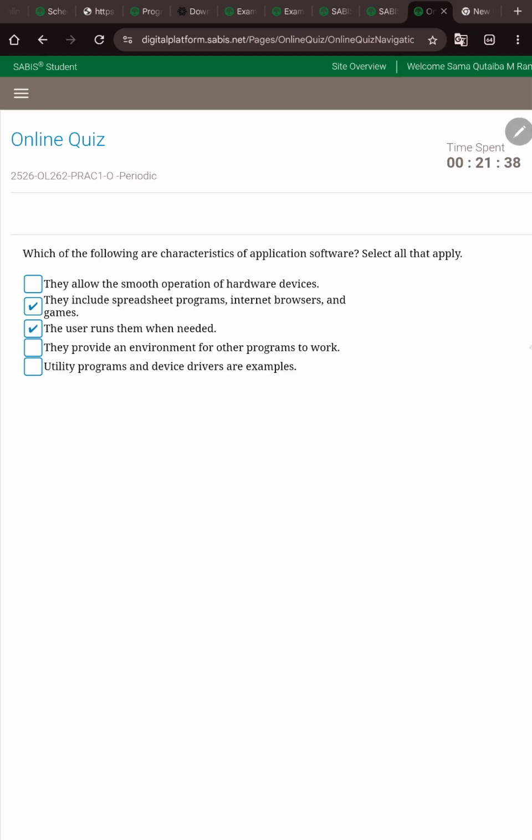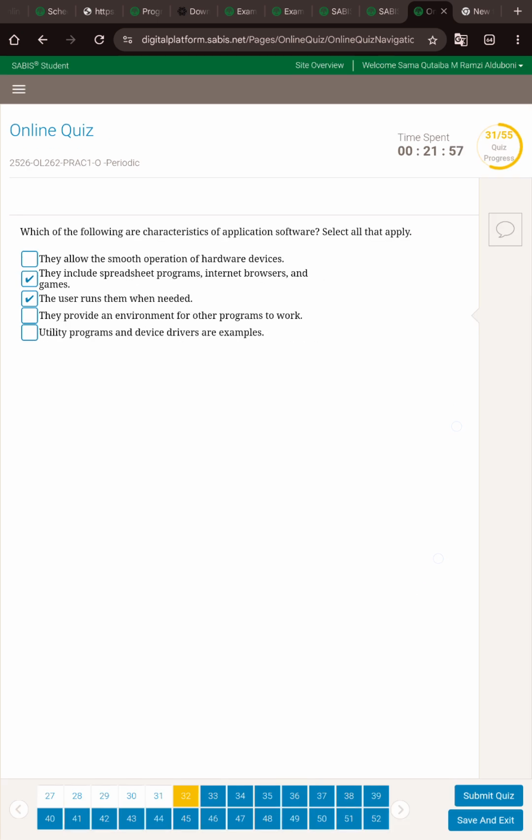They provide an environment for other programs to work. No, because it is the program working in the environment. The thing that provides is the system software. Utility programs and device drivers are examples. This is system software, not application software.